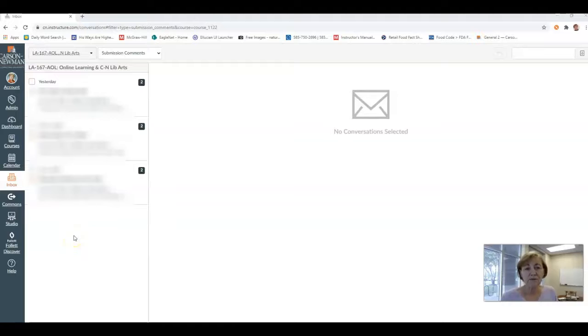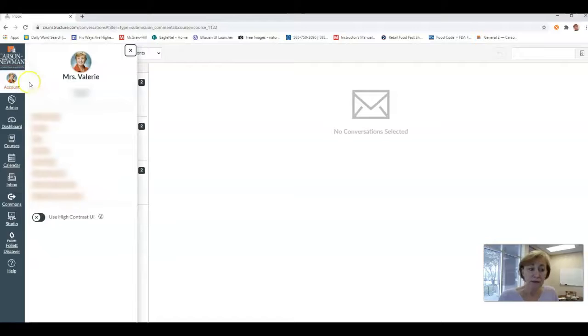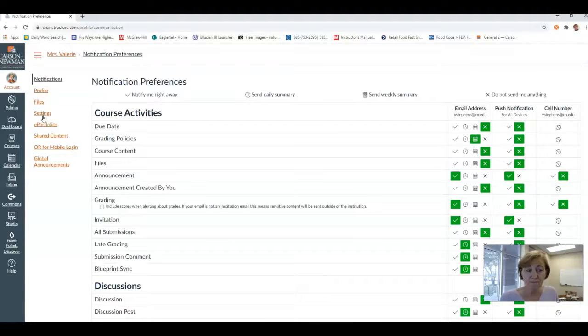Now, as I said before, there's some limitations on what your students or even you get in your Carson-Newman email, as opposed to just being able to expect that it's going to come through. And let me show you why. If you'll go over into your account on the left-hand side, you'll notice the very first choice there is notifications.